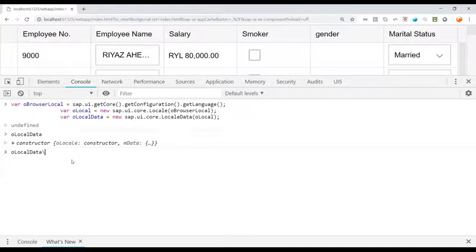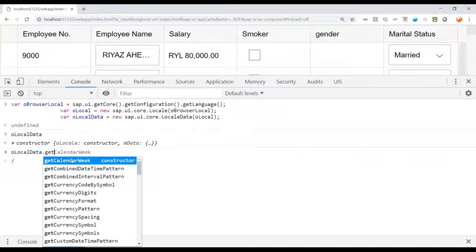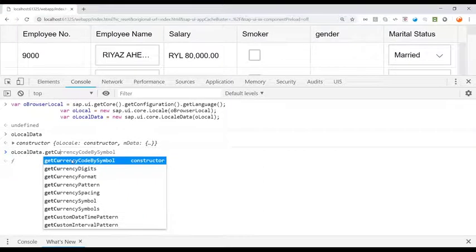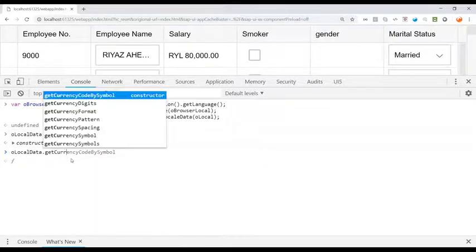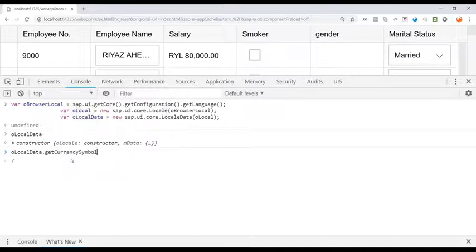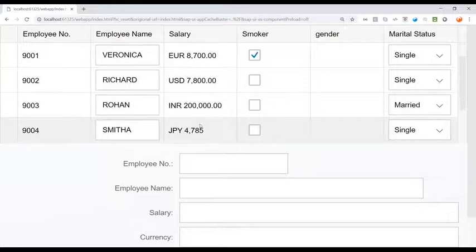Locale data dot get currency symbol, and I'll just pass euro. And you see we are getting currency symbol from this API already. Something is going wrong. So let's check it out.